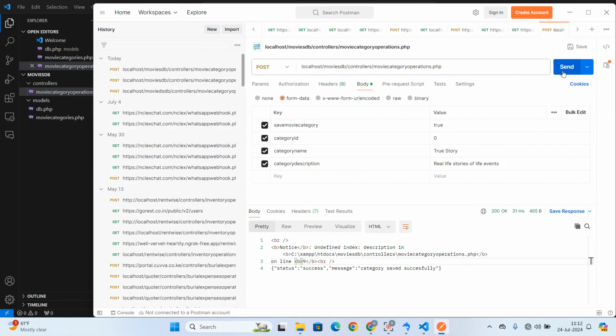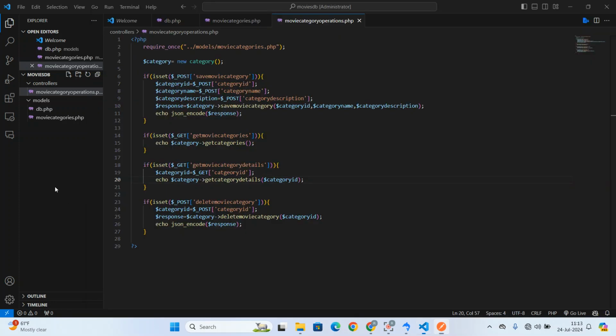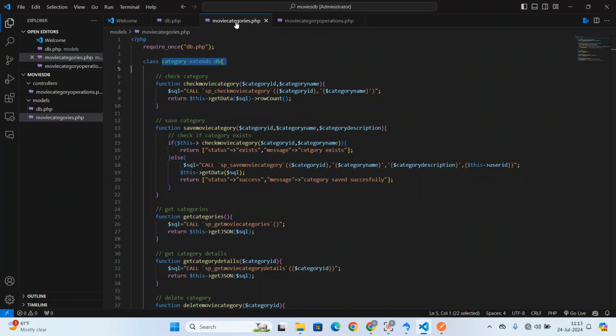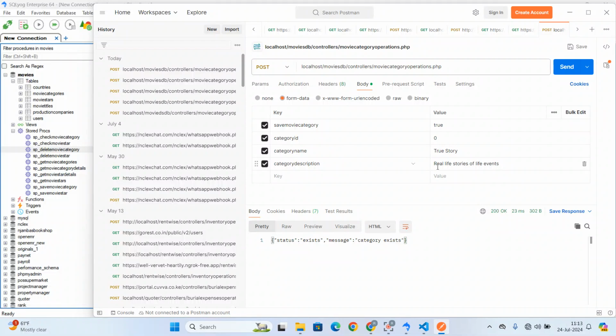Now if I try to run this again, of course, I'm expecting it to tell me it exists, because I have already created it. You can see it tells me it exists, which is perfect. And you can see I have some typos over there, so let me just fix that. Category. Perfect. Let me try to run it again. It tells me it exists, but let me put another category.